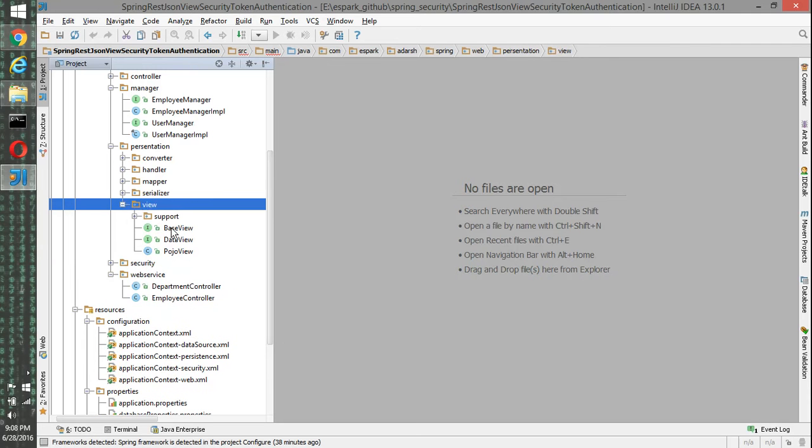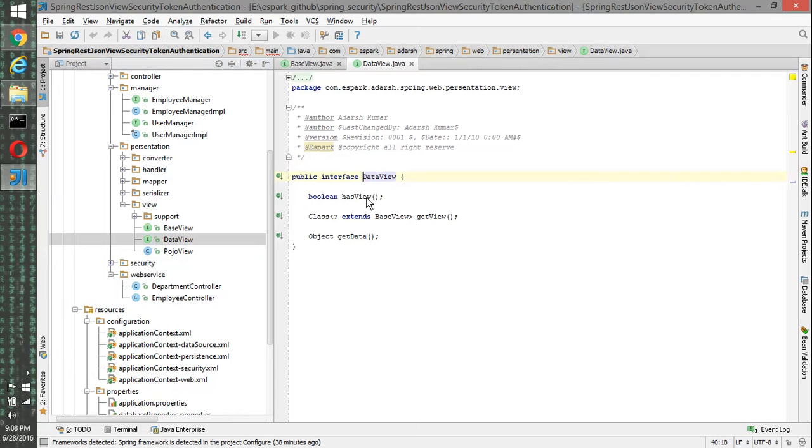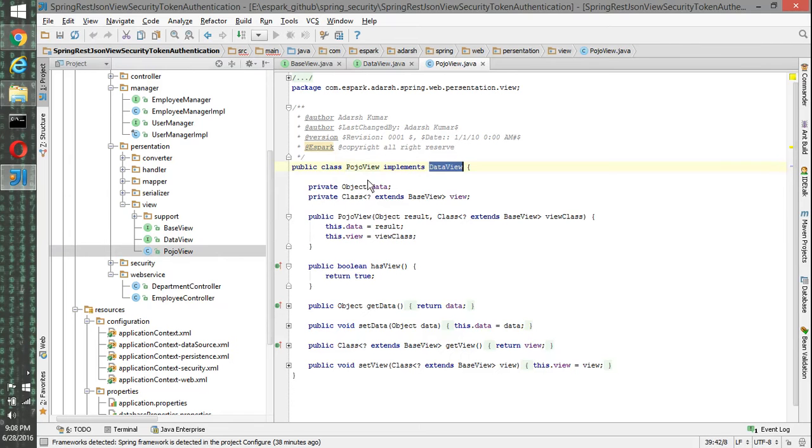Then we have a view where we have a base view, then we have a data view. This is a data view, so that's why in the configuration we check for anything that is an instance of data view. We have a Pojo view, so Pojo view is an instance of data view basically.